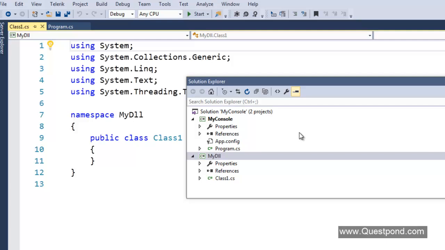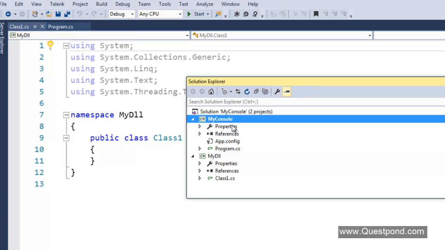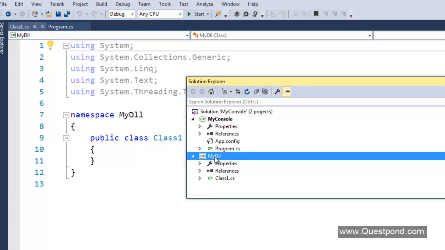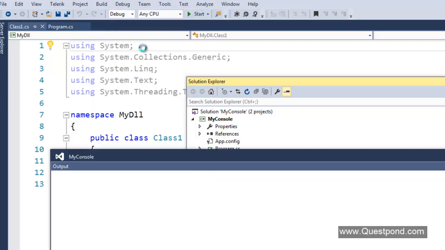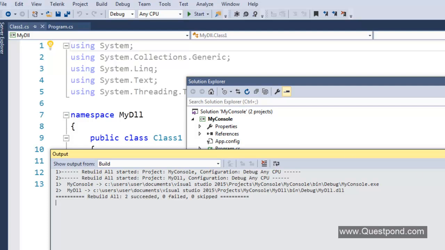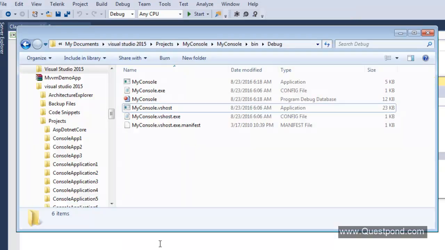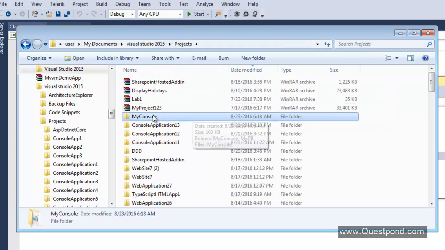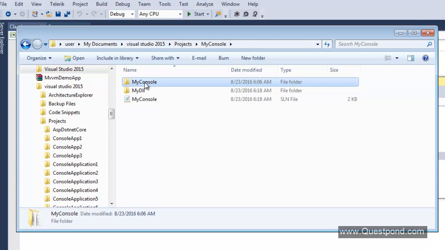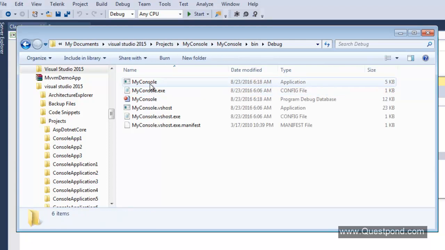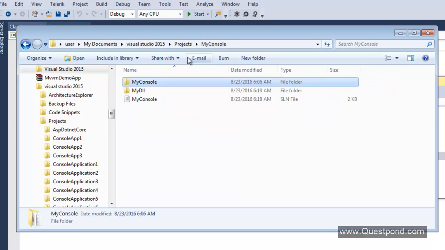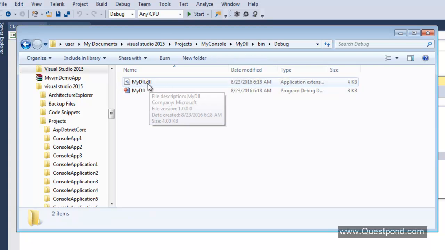So now in this solution, I have two assemblies. One is a type of EXE, so this my console is a type of EXE, and this is a type of DLL. If I build this project very quickly, if I rebuild this and go to my project over here, you can see in my console I have this assembly my console exe, and in my DLL I have my DLL.dll. So this is the DLL. DLL stands for dynamic link library and EXE is nothing but the executable.